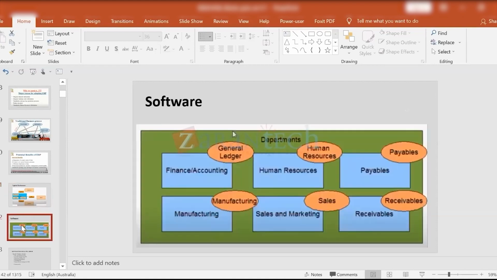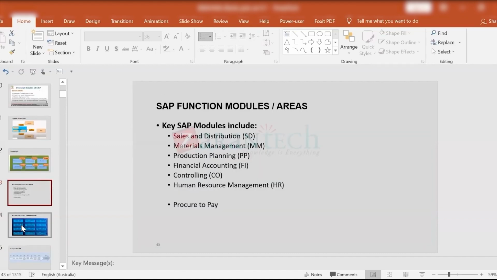Let's move on to the same thing with regards to departments. Assume that there are different departments and each department has got various activities. HR department, sales department, receivables, manufacturing, and so on. We have seen that this software can manage all the departments. So these are the examples of a few functional modules in SAP.